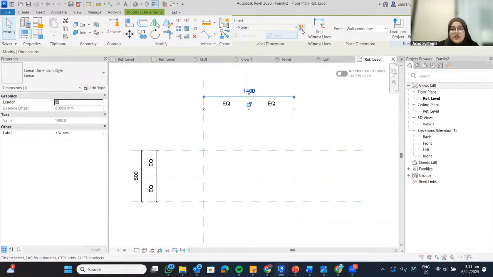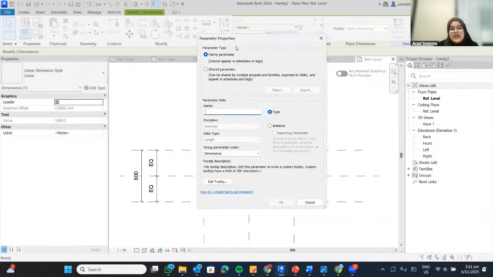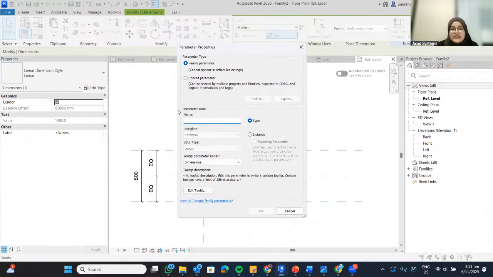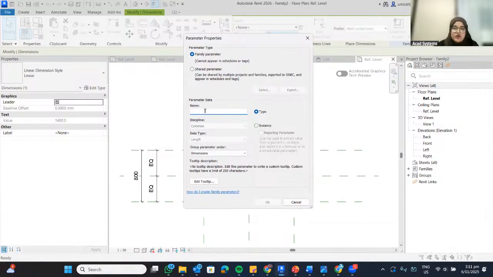Okay. So you click on this create parameter, and it will pop up this parameter property. From here, you can name your parameter. For example, this is for length, for width, for height, like that. So this is going to be the length. So I'm just going to rename this parameter plate length.